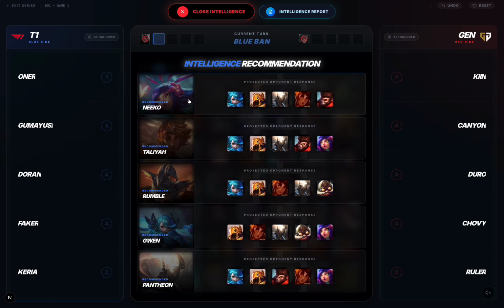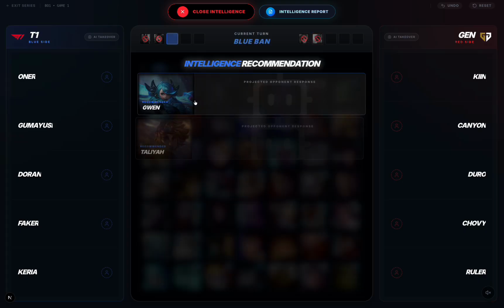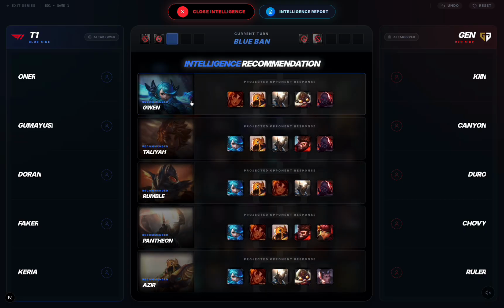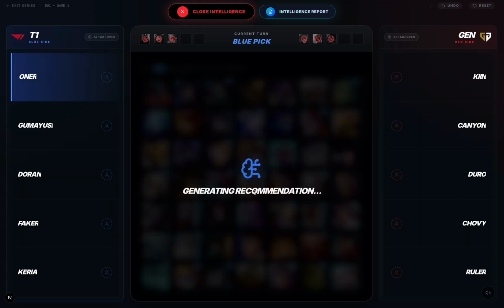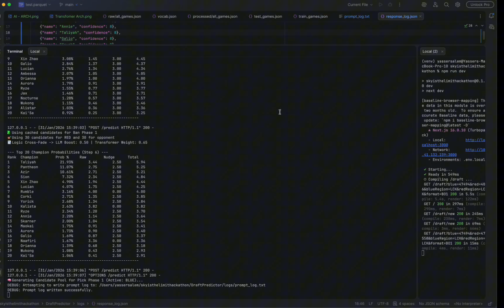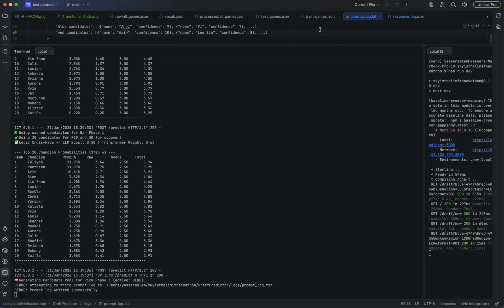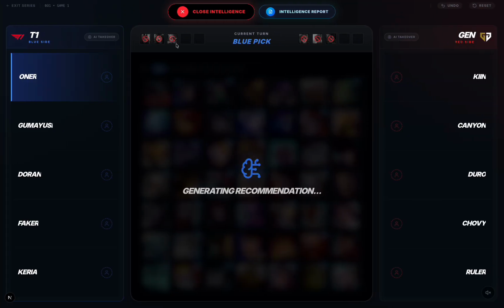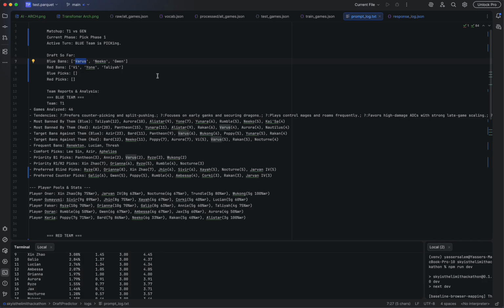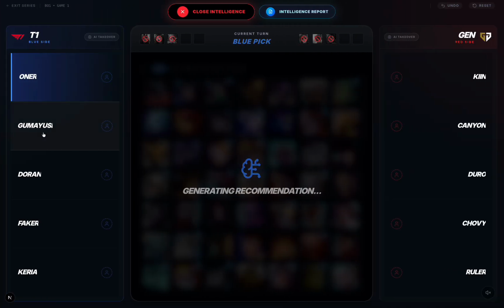And as the draft progresses, we can keep prompting the model and banning champions that the model recommends. And as we can see here, the model stopped to think for a little bit, and this is where we're actually building our new prompt. As we can see here, the next phase started, so we provided the draft so far, and we see Varus, Nico, and Gwen. And here we can see Vi, Yone, and Taliyah.